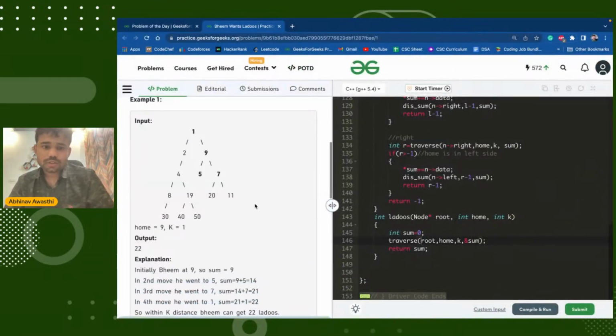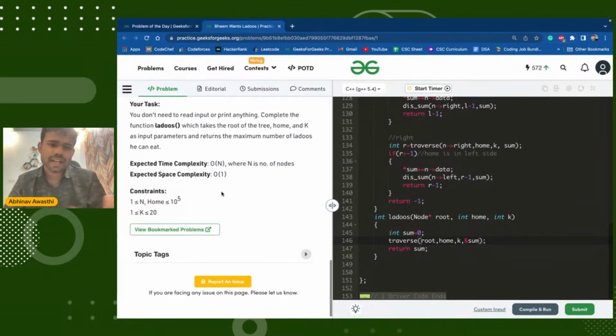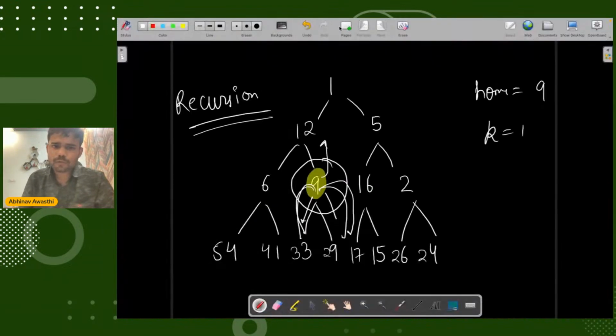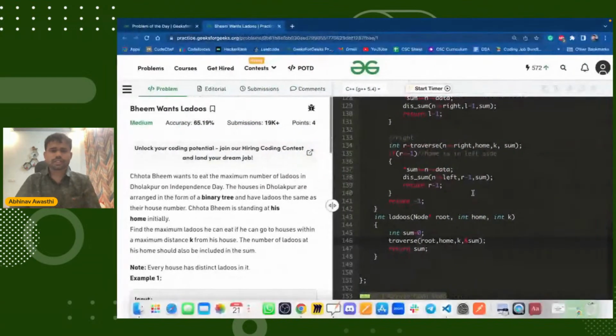Okay, so regarding time and space complexity, no extra space as such is taken. It's simply the recursive stack that is being used, and its time complexity is order of n only, where n is the number of nodes, because it is a type of traversal only. That's all what we're doing.